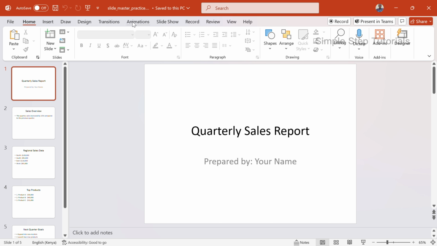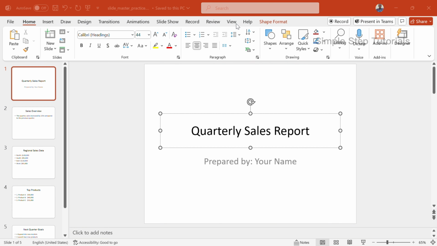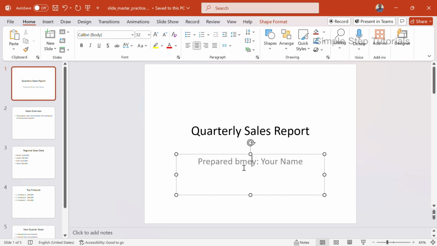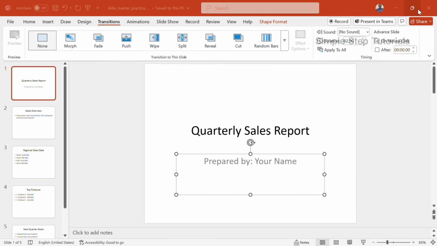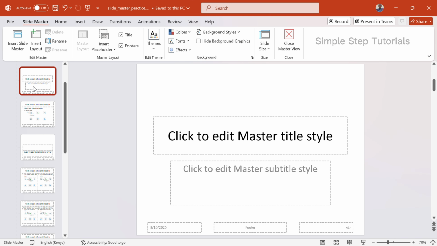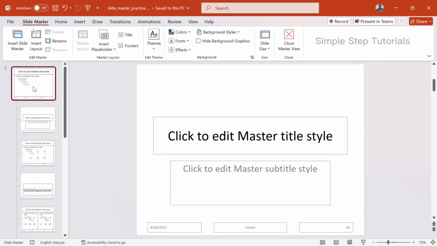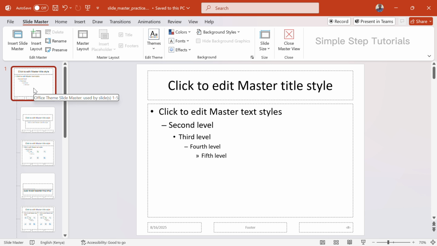Step 1. Open Slide Master View. Start by opening your PowerPoint file. Go to the View tab at the top, then click Slide Master. This opens a special editing mode. On the left, you'll see one big master slide at the top, and underneath it, several smaller layout slides.